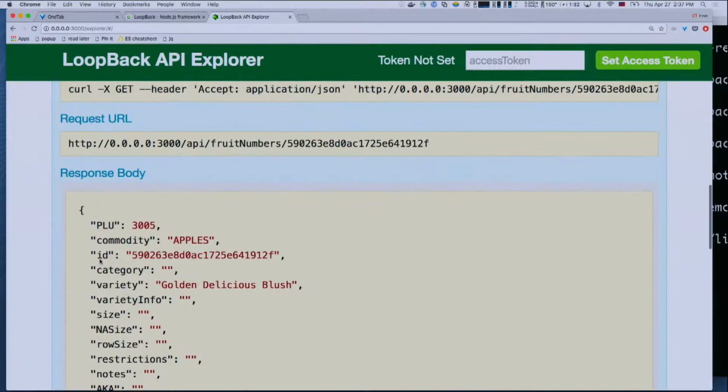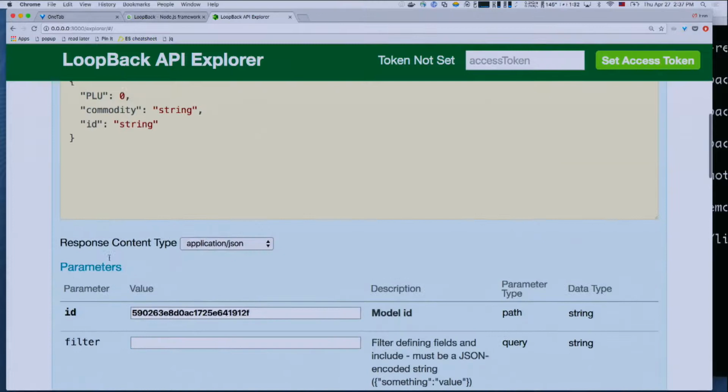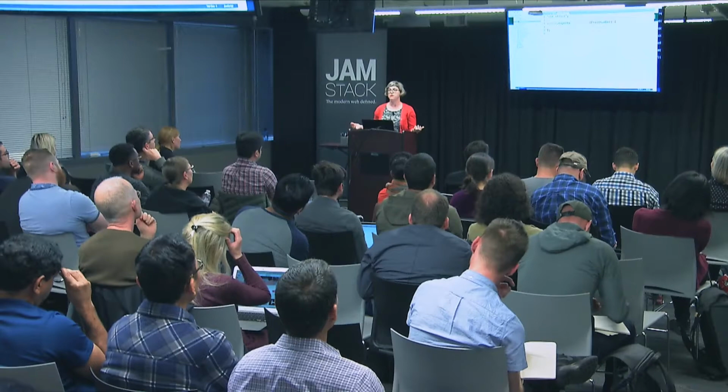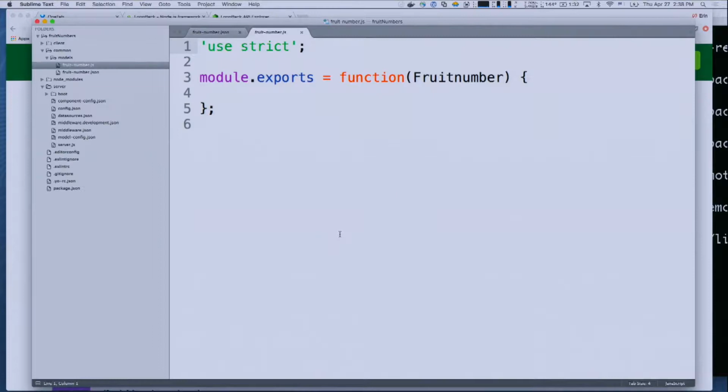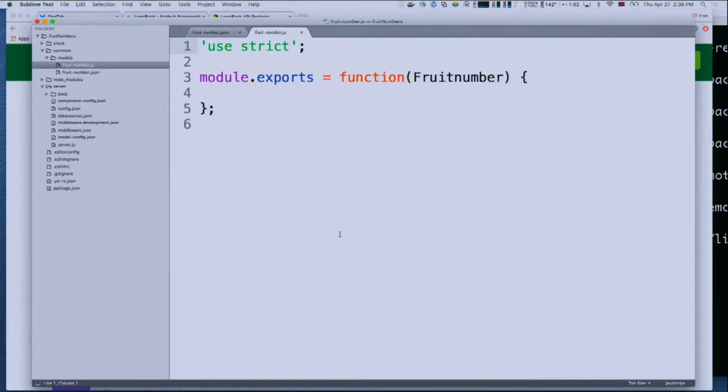And there are lots of cool things that you can do to extend your APIs with custom remote methods, basically custom endpoints. And that is all done in this JavaScript file that is created for you when you use the command line interface. For example, if you wanted to be able to search all of your fruit number data by commodity, you could add an endpoint that just added a special filter to search all your data that way.